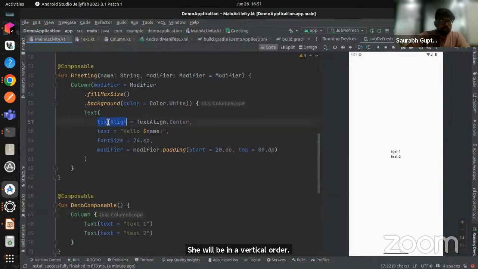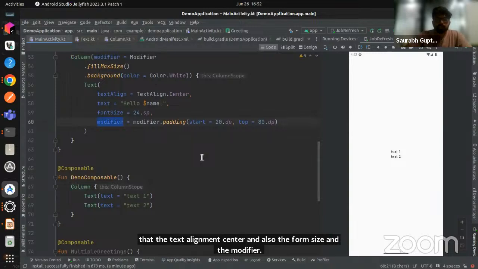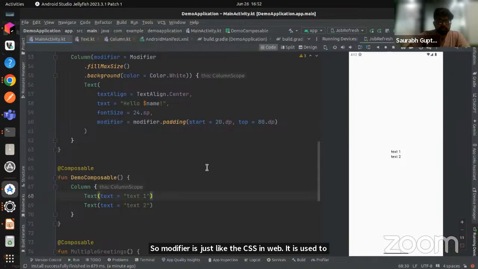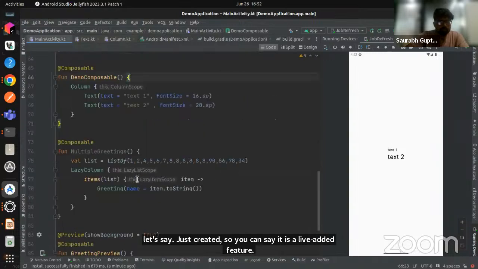You can also assign the text alignment, center, and also the font size and the modifier. Modifier is just like CSS in web. It is used to style the components. So let's say I'm putting the font size to 16.sp. Here font size to 18.sp. Here you can see it is slightly bigger in size. Let's create it at 28.sp. You can say it is a live edit feature by Compose. So this is how it works.